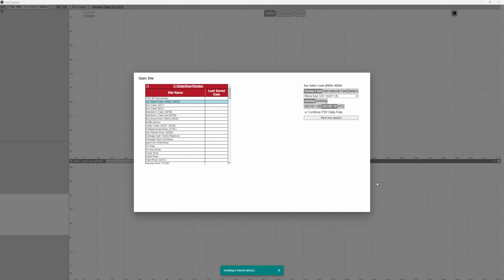Alright guys, this is going to be a little workflow video showing you how to load up a site in Dataview and do your field QC before you submit the site to the processing department. So basically I'm assuming that you've got your site folder organized, that it's saved to the C drive, Dataview 16 sites folder, and if that's the case, when you first launch Field Dataview, it should show up in this list.